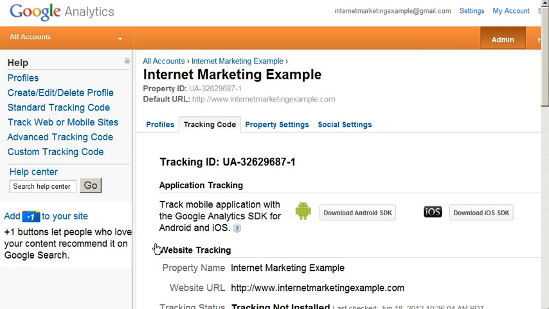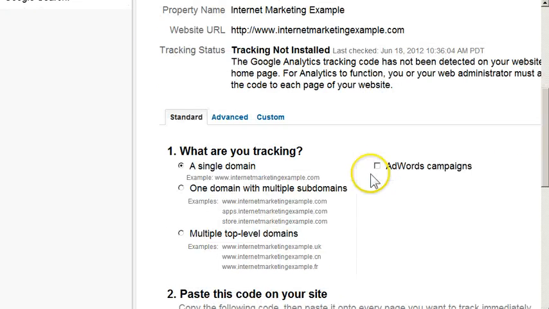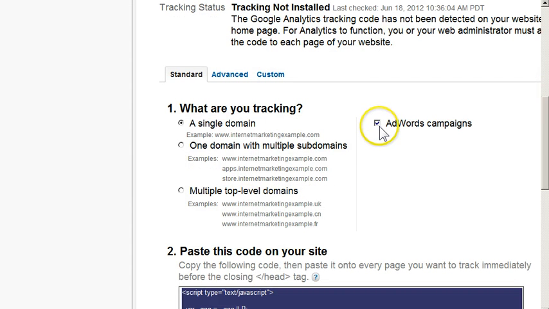Okay, so there you go. You now have a Google Analytics account that you can sign into anytime from Google Analytics. So once again, you can search for Google Analytics or just type in analytics.google.com. And then you'll go here and actually set up your tracking code. You'll notice that the first section that it defaults here to is the tracking code section. So when you get there, just scroll down and you'll notice that tracking is not installed. You are most likely tracking a single domain, and we do want to have the AdWords campaigns box checked.